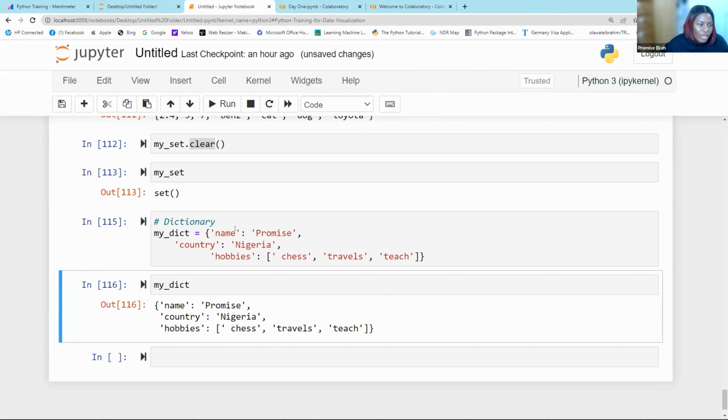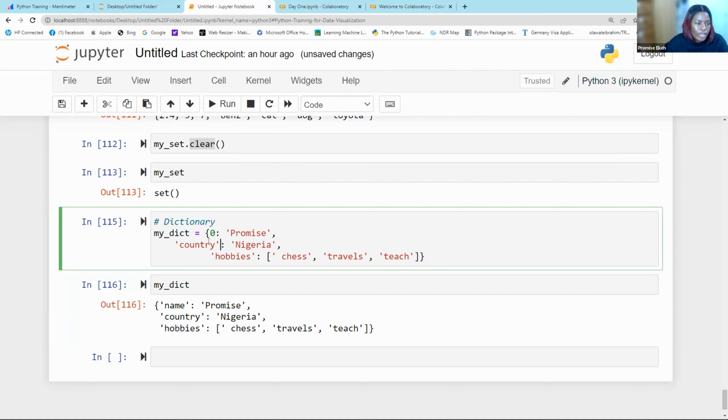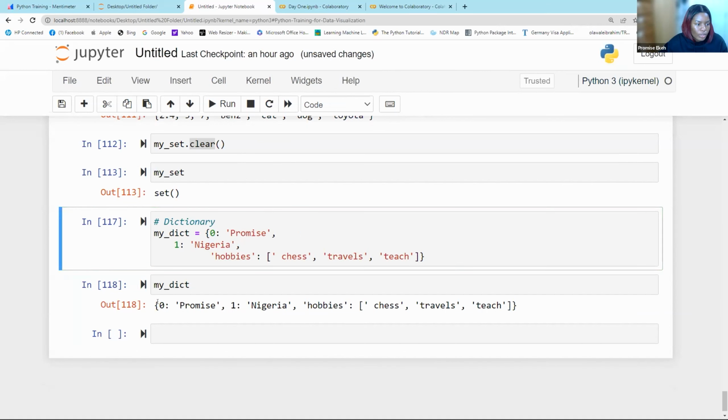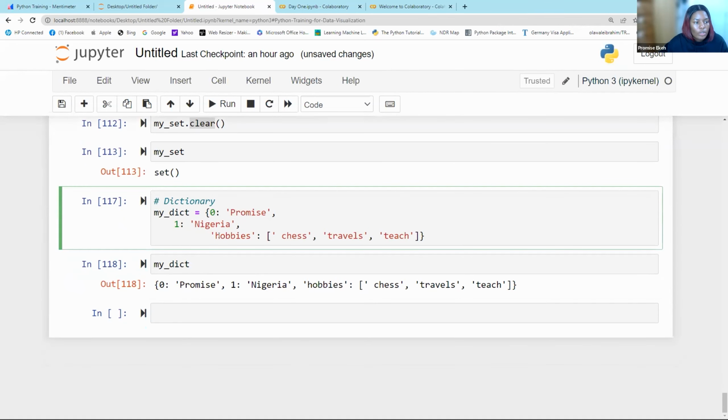So your index could be, I could do index as 0. I could change my index to 0 and the next index to 1. Yeah. So by the time I print this, it shows 0 is Promise, 1 is Nigeria, hobby. So it could be anything. And I could also have a dictionary inside a dictionary. That's like your homework to go do. You could have lists inside lists, and dictionaries inside dictionaries.